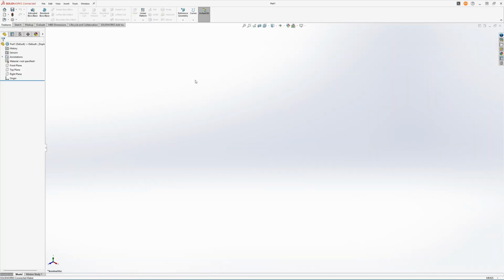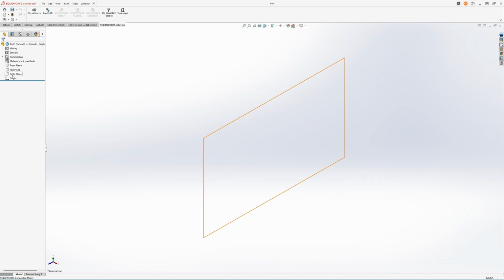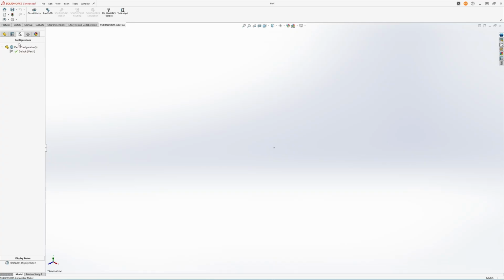So this is what it's going to look like when you first start up a part. Now you have this ribbon up here, and you have different tabs in the ribbon: features, sketch, markup, evaluate, MBD dimensions, lifecycle and collaboration, and add-ins. You also have your part tree over here, and you have different tabs up here: properties, configurations, and appearances here.